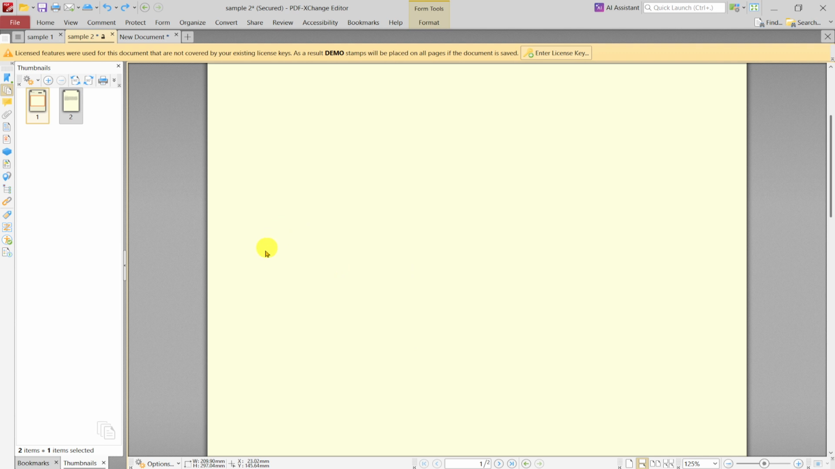Flattening a PDF means taking editable comments or markup elements, like text boxes, and making them part of the document itself. This is especially useful when you want to preserve the appearance of annotations and prevent them from being easily changed later. At the top of the window, click on the Comment tab.